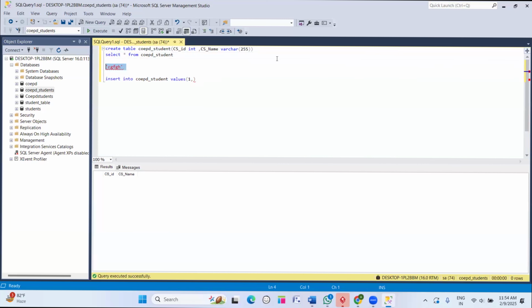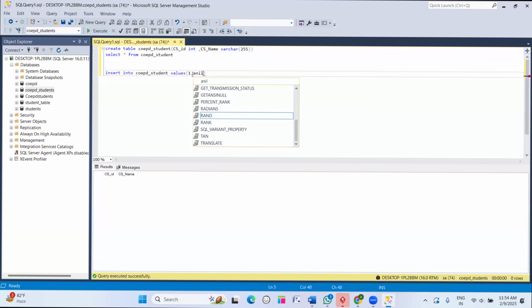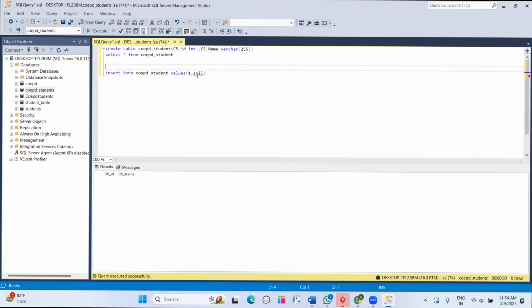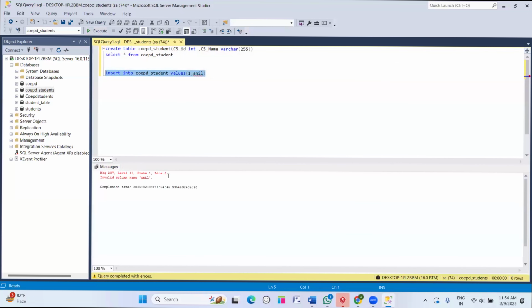See what happens over here. If I enter the data as something like Anil, just see, I'm getting an error over here. If I run this command, just see what happens. It will give a pop-up message. It should be entered in single quotes only. It is specifying it over here. I will write it in this way. See, the error has gone.